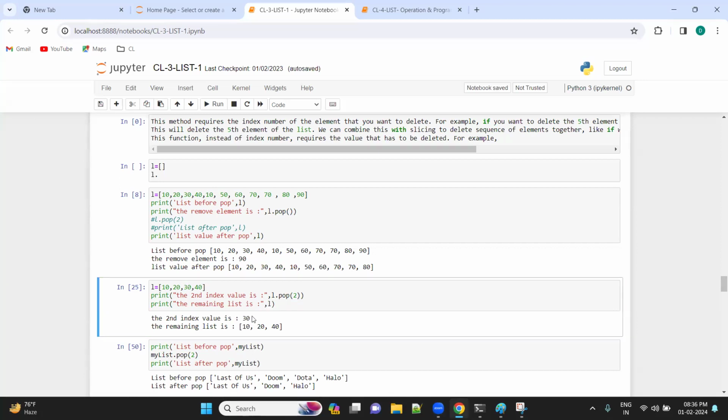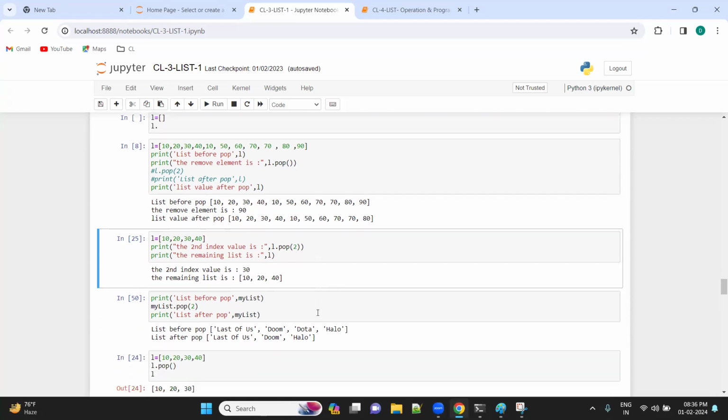Here I have removed the second indexed value, that is 30. If I want to remove 10, what will I write? L dot pop 0. Correct? So whichever indexed value you want to remove, that indexed position you need to specify. Inside my pop, I have passed 2 as an argument.